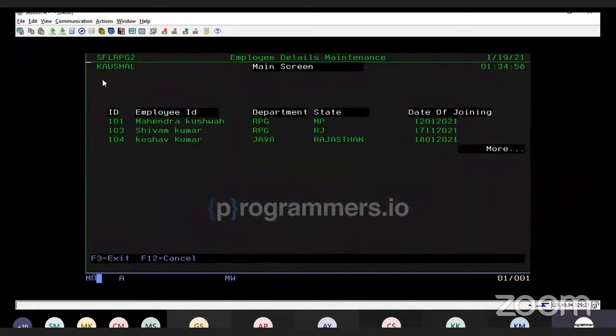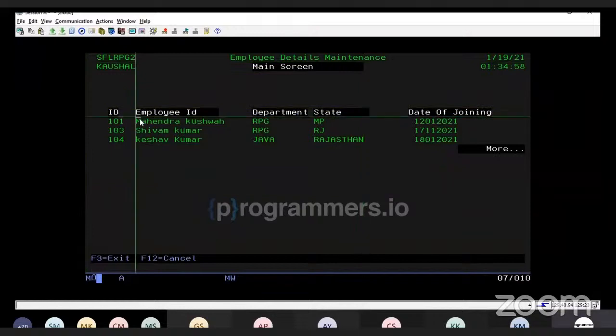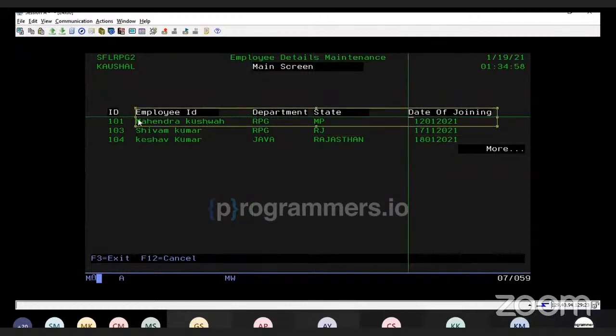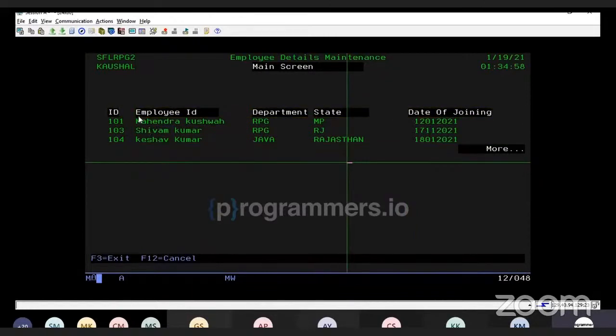In this program, this is the simple subfile program which we wrote earlier. Here we can see the labels, or we can say constants, such as employee ID, department, state, and date of joining. These variables are coming from the message file. These are not constants.